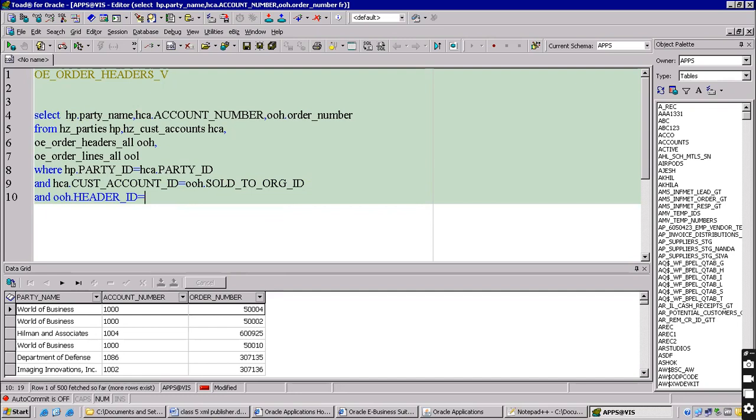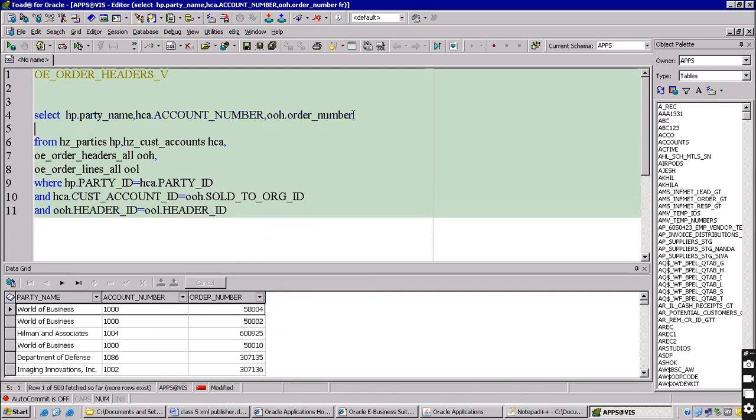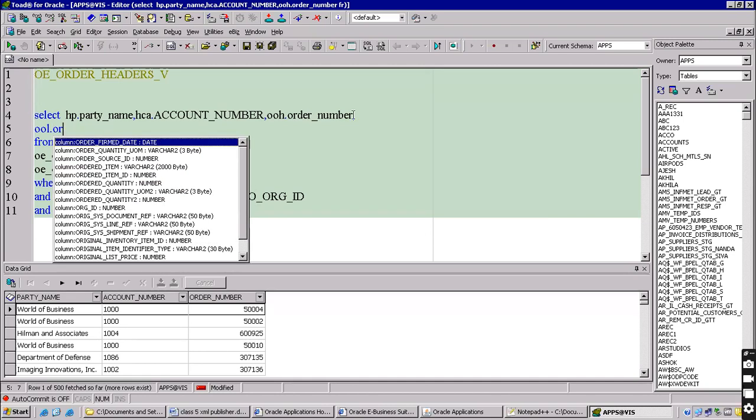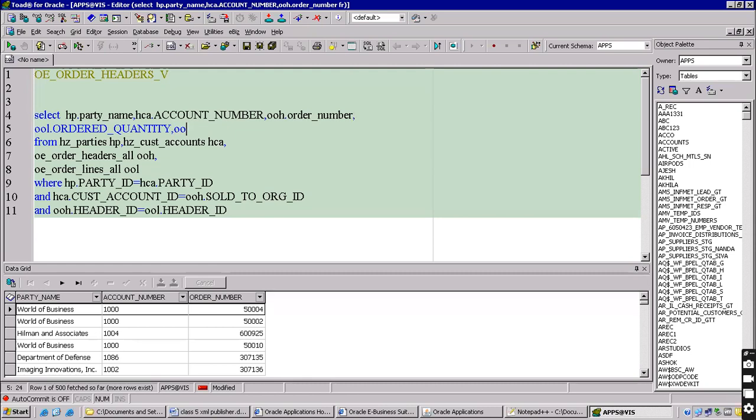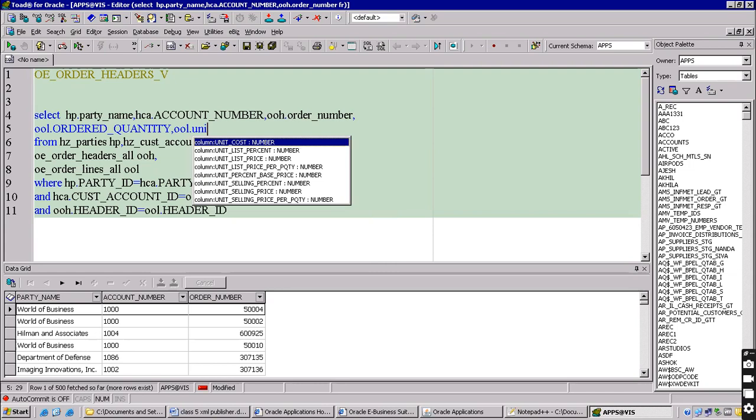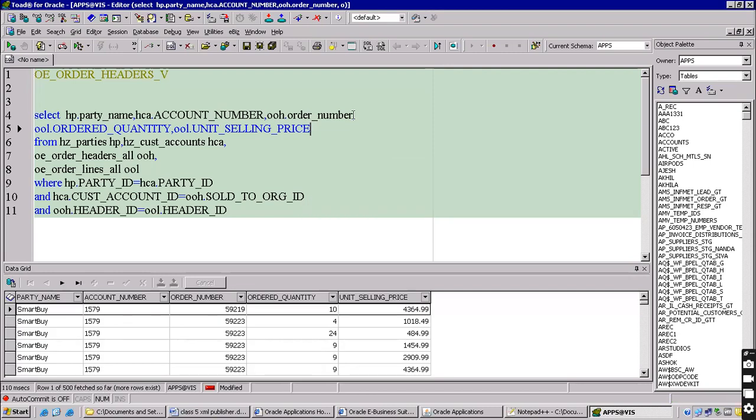Header ID that is equivalent to OL.header_id. Perfect. And if any columns are required, OL.ordered_quantity, OL.unit_selling_price. This we already have; list price is different, selling price is different. This is the final query.